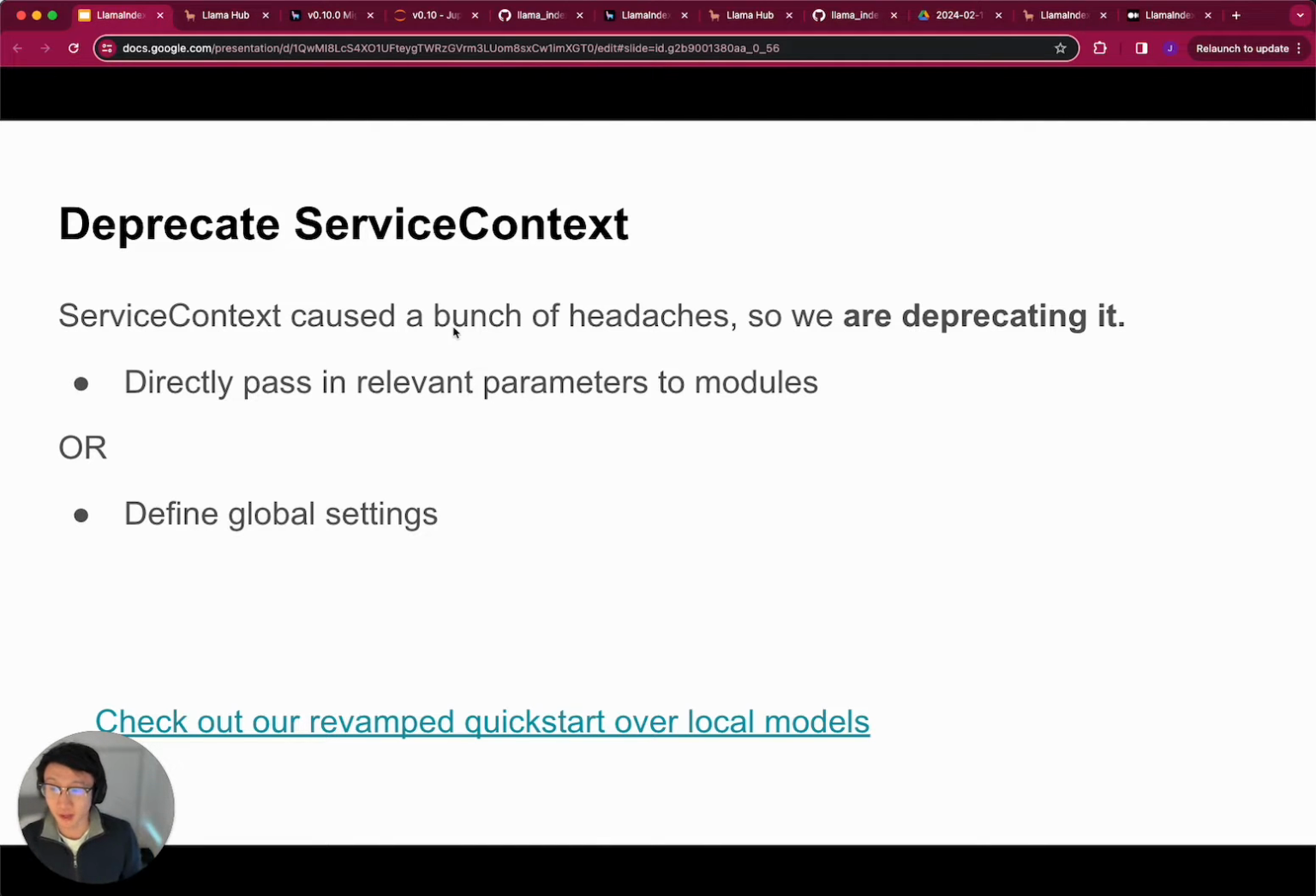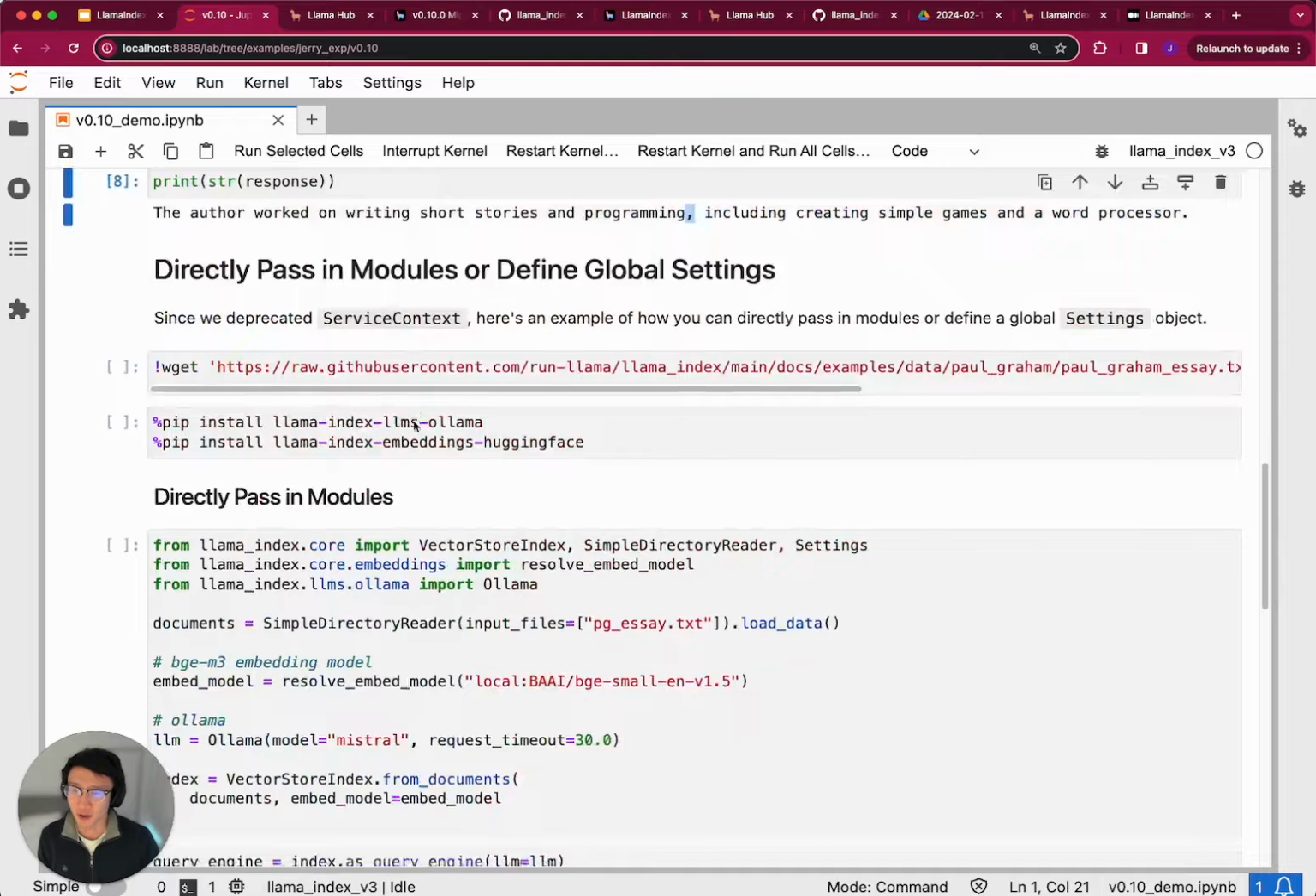None of the current core abstractions now actually require ServiceContext. In fact, we're going to remove ServiceContext in the near future. And in the meantime, all the default examples for using any of the LlamaIndex abstractions will not include ServiceContext. Instead, to pass in, for instance, an LLM or embedding to an index, retriever, or anything else, you can do one of two things. You can either directly pass in these modules to any sort of higher level modules, or you can define global settings. So we have resources here to show you how to get started. And this is also in our notebook as well, in the second section of that notebook.